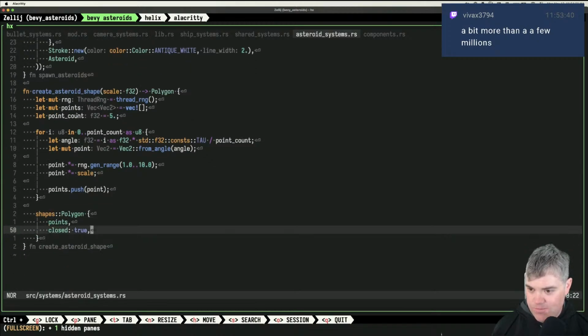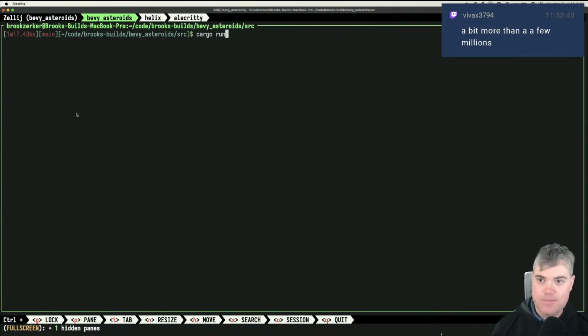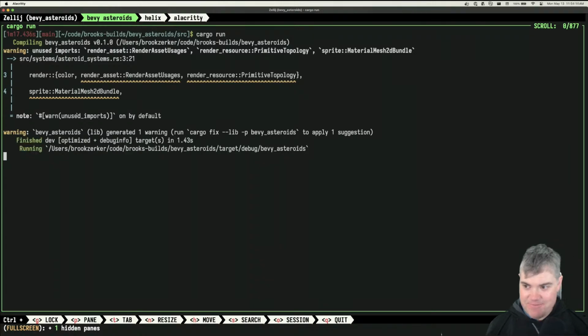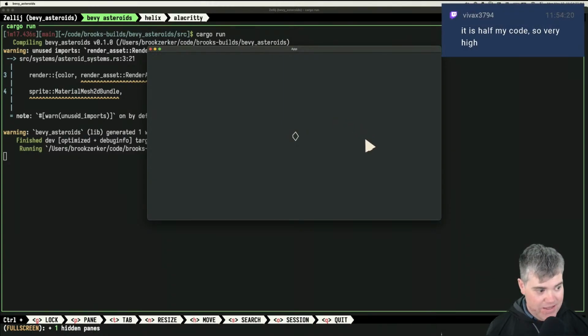Okay, so we do this. This is fine. Okay, so what's the chance it's going to work? Let's try it. Let's find out. Hey, okay. That's not a bad looking asteroid. It is half your code, so very high, which is good. Hey, it worked. Okay, so it's a little bit small.